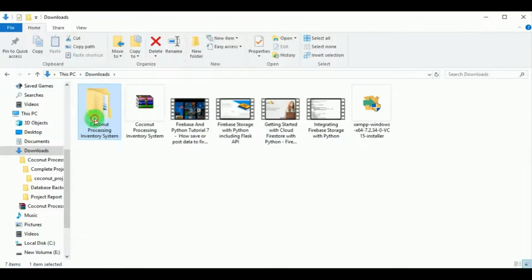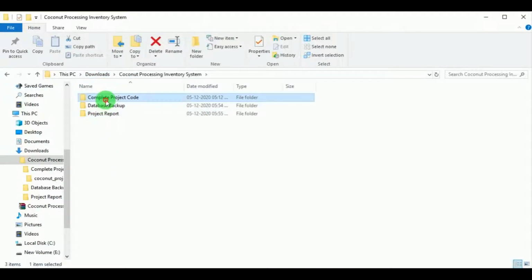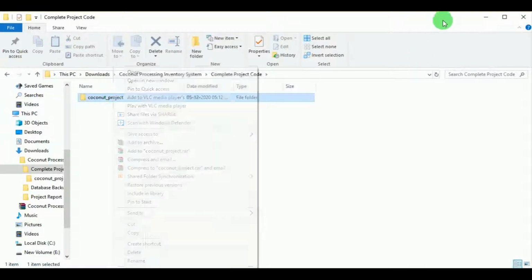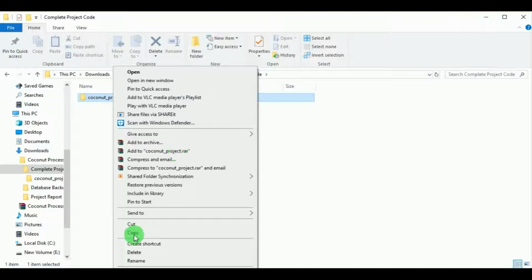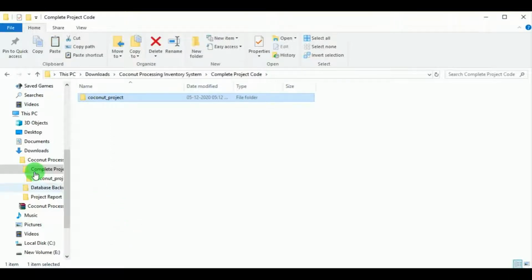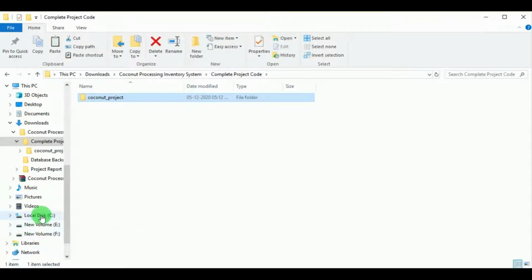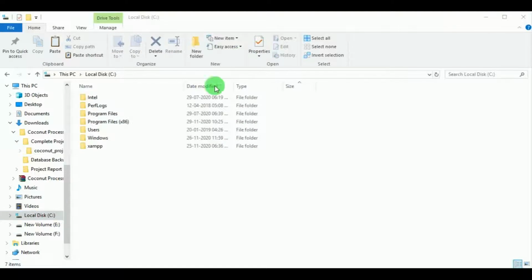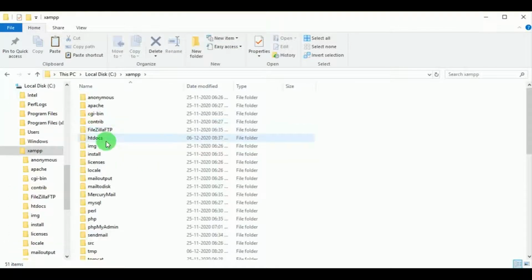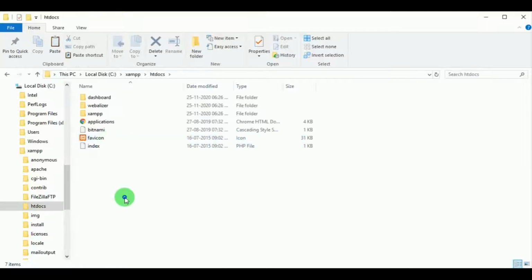Now let us copy this source code, which is the Coconut project, into C drive. In C drive, under the XAMPP folder, in htdocs, let us copy this Coconut project, which is the source code. So let's paste this here.